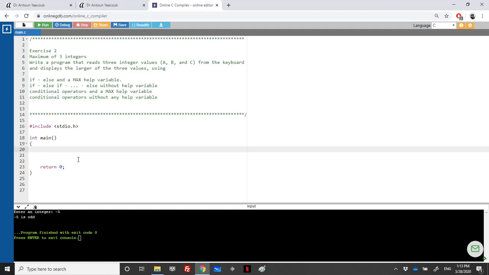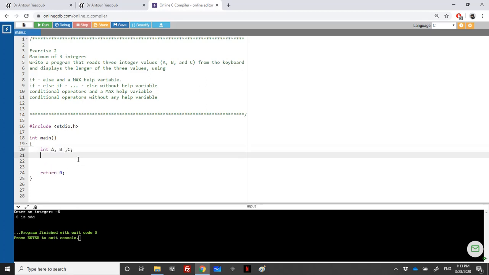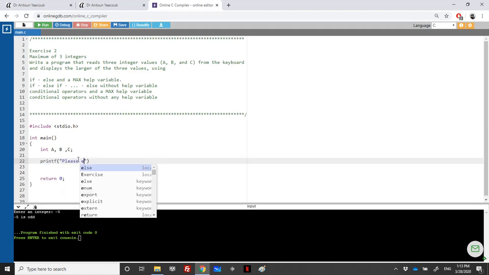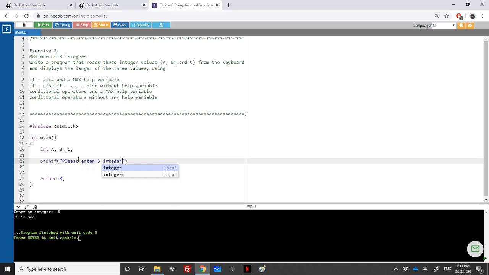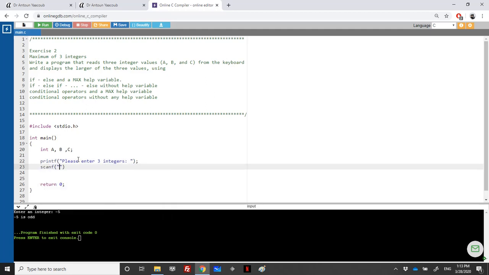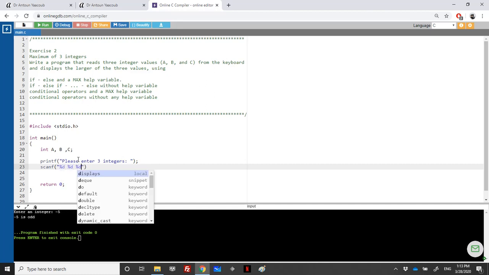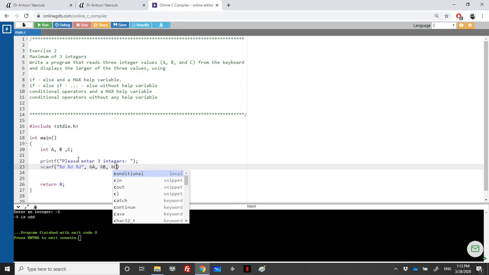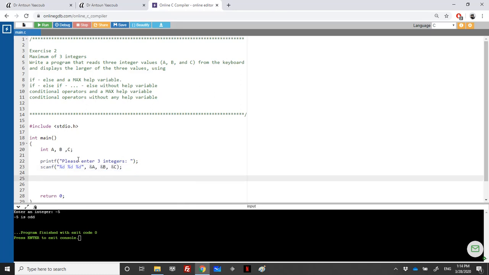So let's begin first. We need to declare three variables a, b, and c. The user should enter these three variables, so we tell him, please enter three integers, and then we have a scanf. We use integers, so either %d or %i, and address of a, address of b, address of c. So this is common for the 4 parts.